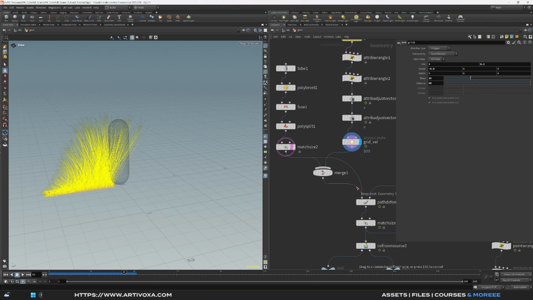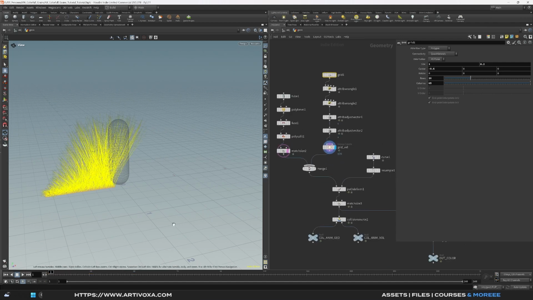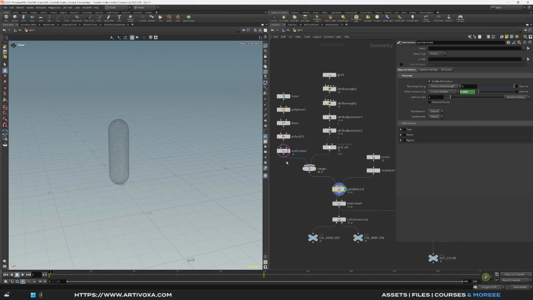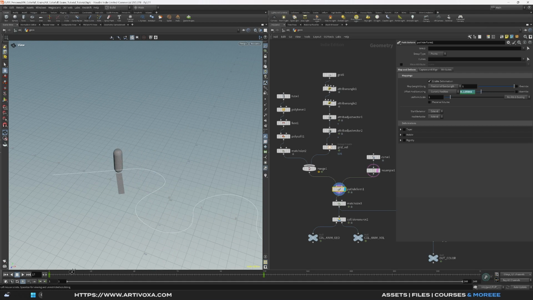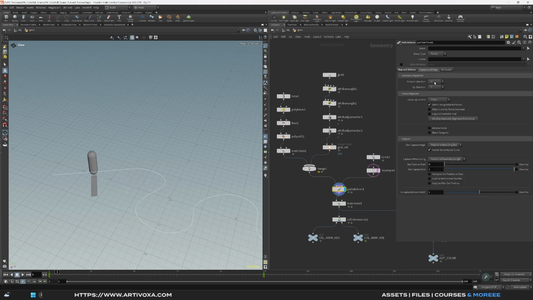So now we can plug the merge into the first input of the path deform, and now let's see the result. So you can select the path deform, make it visible, and now you can hide this one, and you can see the results. So you can make the curve visible, and now you can see that it's not correctly aligned into the curve. So you have to go into the path deform, and into the capture and align tab you can change this one to maybe X, so you can see the result.